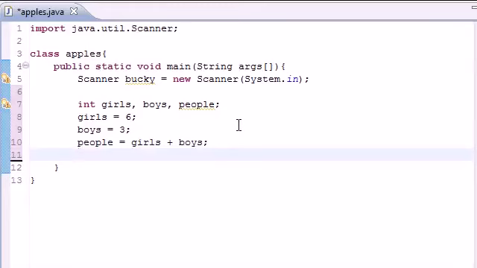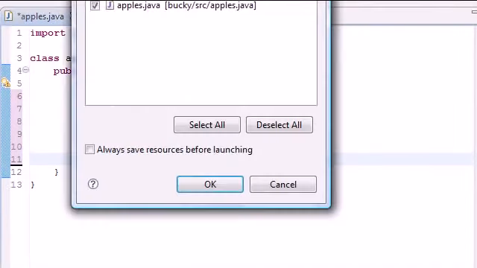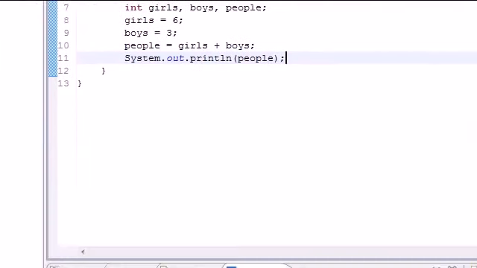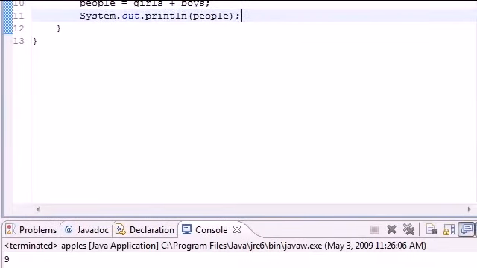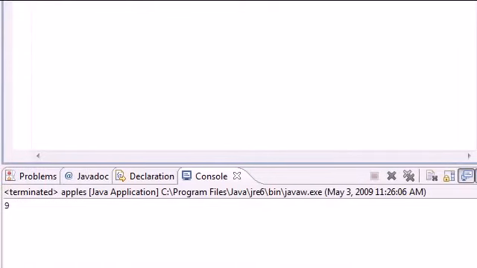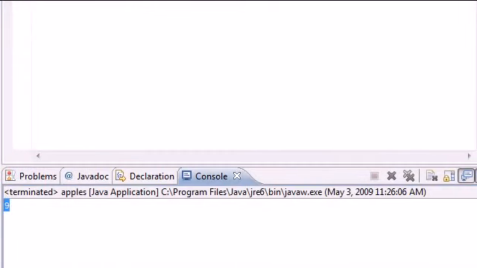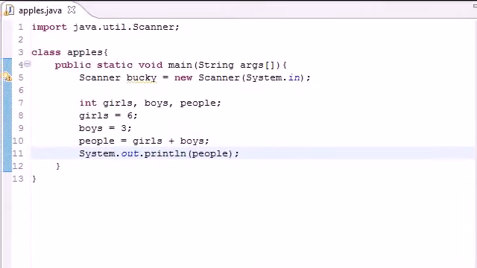So now the sum of girls plus boys is stored in people. So we put system.out.println, and in our parameter go ahead and put people. And now if we run this, we get 9, since 6 plus 3 is 9. And so that is how you can use addition with Java.